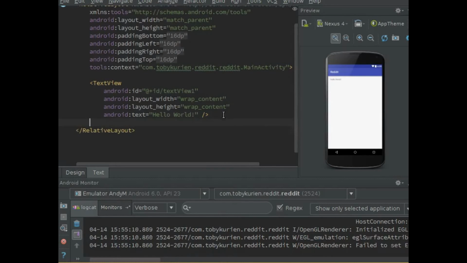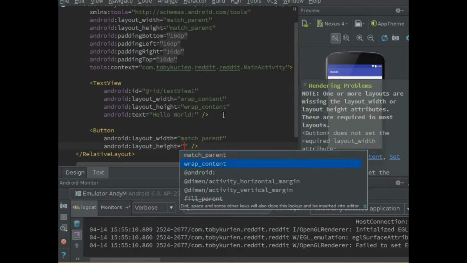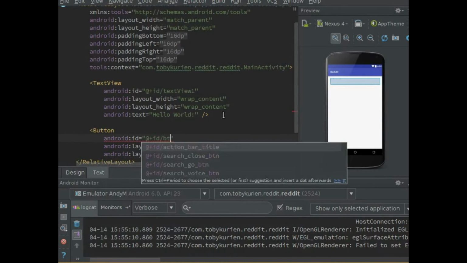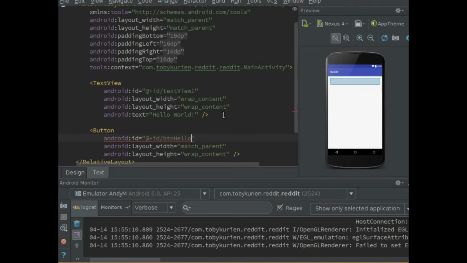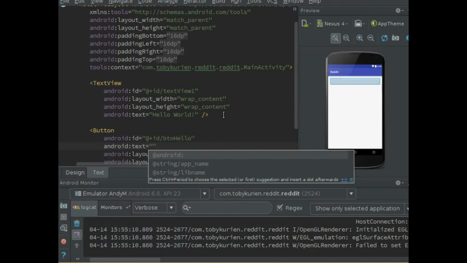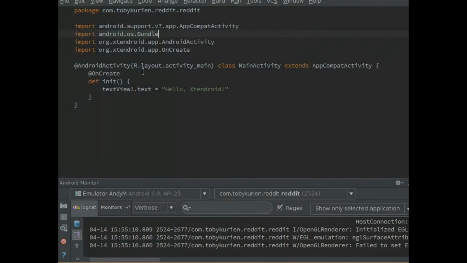So let's go and add a button that we can interact with. So I'm just going to add a button and we'll give it an ID of something like button hello. Now we should give it some text. Let's just say hello for now. I'm going to use underscores here because that also works. So underscores get converted into camel casing. So if we go back to our activity now and type button, control space, you'll see it picks up button hello. So it just magically appears.